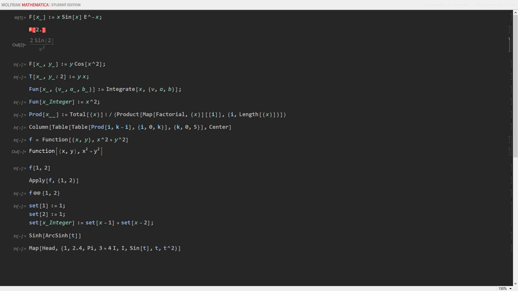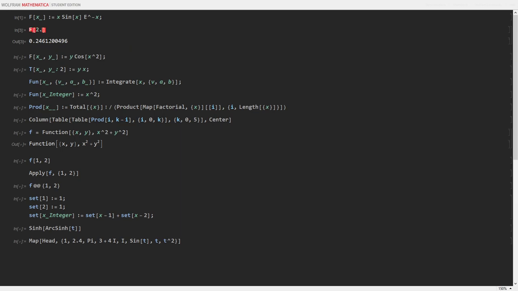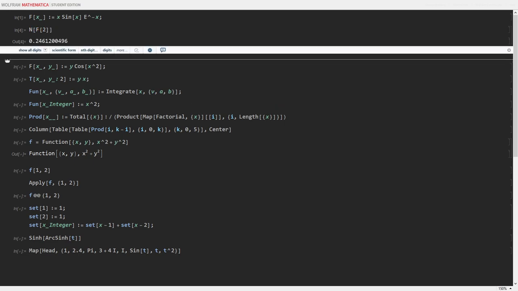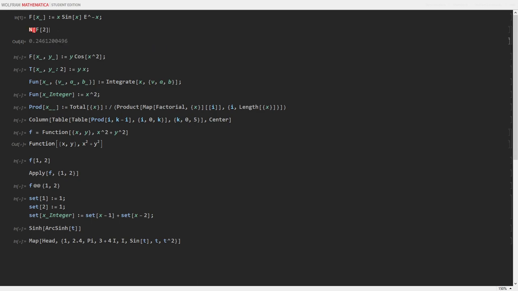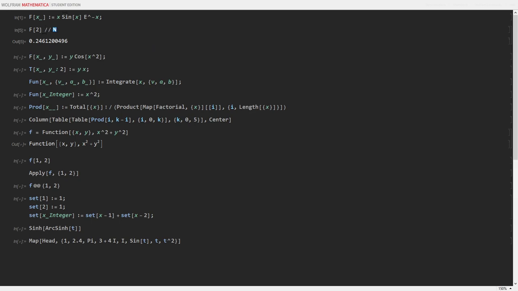If I put a real number, which is to say a number with a decimal, I will get the numerical approximation. Or if I do N, I will still get the same approximation. Or if you've seen my typical lazy way that I've seen others do, a double forward slash and then N. The double forward slash means apply this function head to the given argument.